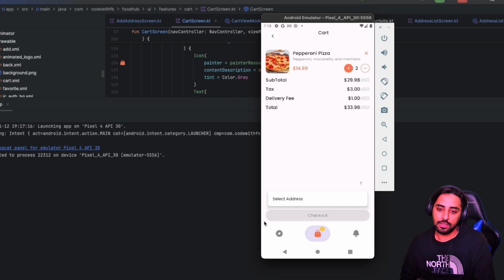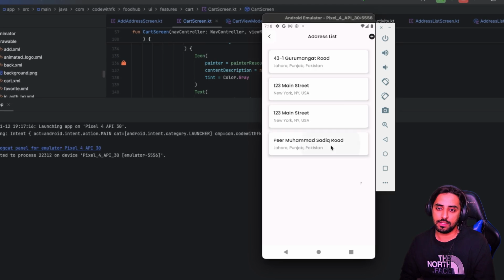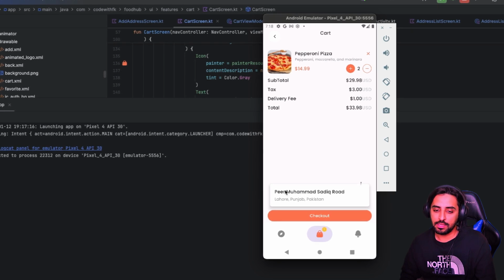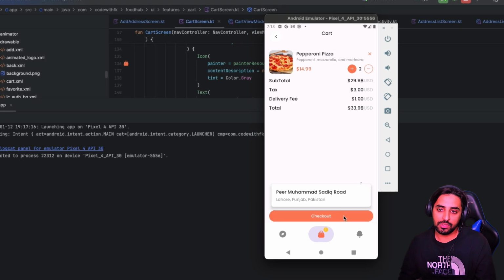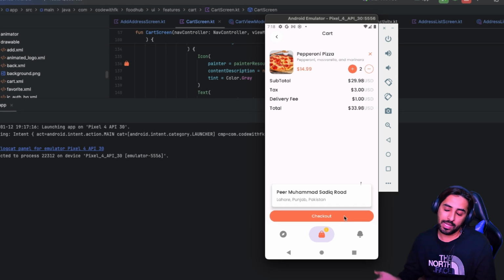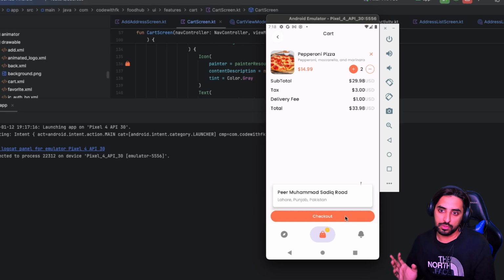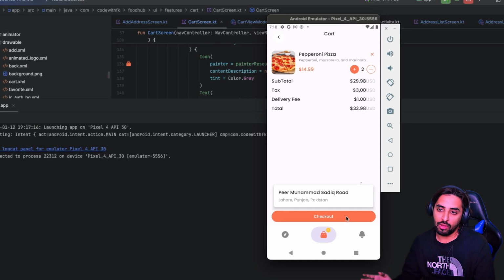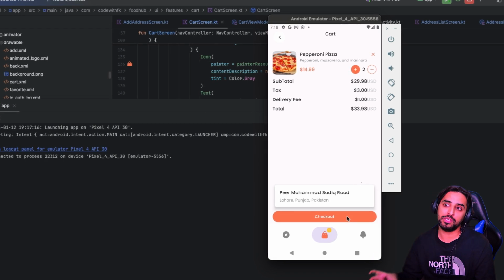So now let's get over here and select an address. Now we have all these addresses. Let's select this one, and you can see when I select that, that address is being populated over here, and that button is also enabled. Now when we click on checkout, it should take us to the next screen, or initiate the Stripe flows. So I think this was a very long video, but we wanted to make sure that we cover this whole feature in one video.